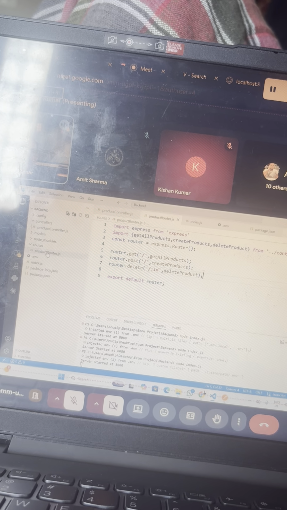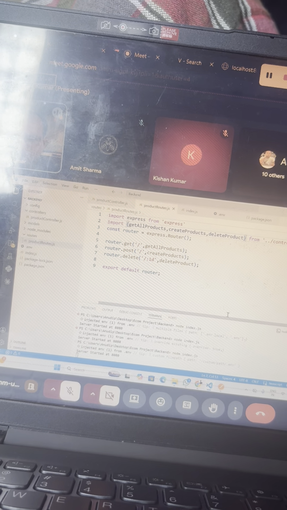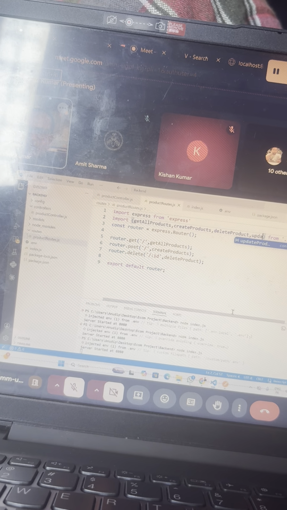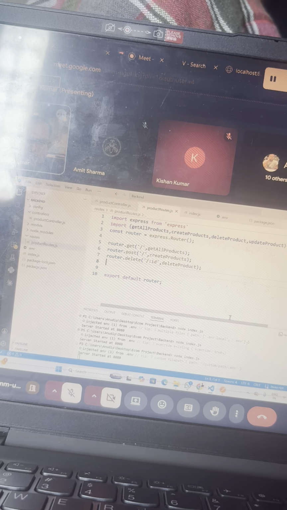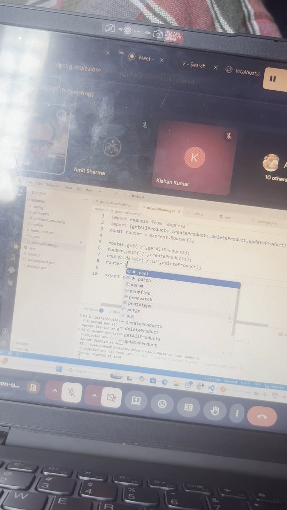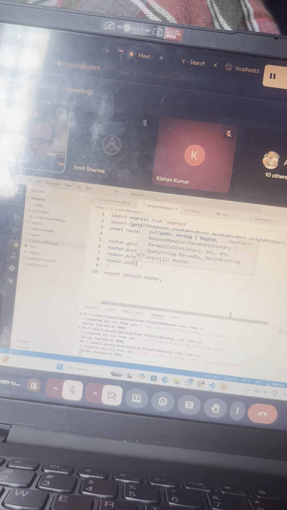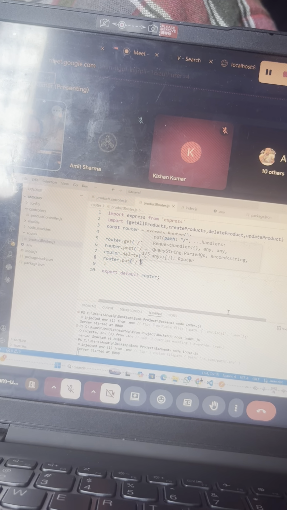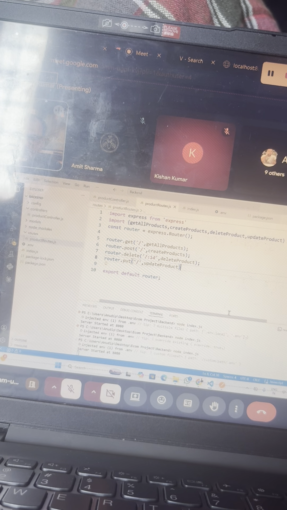We will go to routes. We also have to import this, updateProducts, and here we have to create a route. So what we can write, router dot which method, put method, put. If we want to update, we have to use the put method. Update products like this.